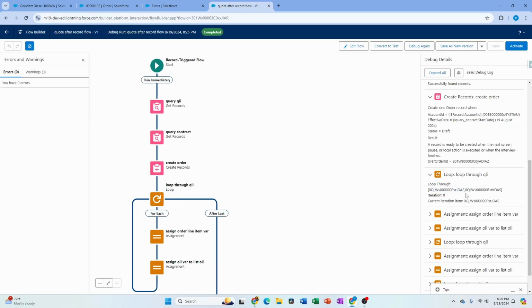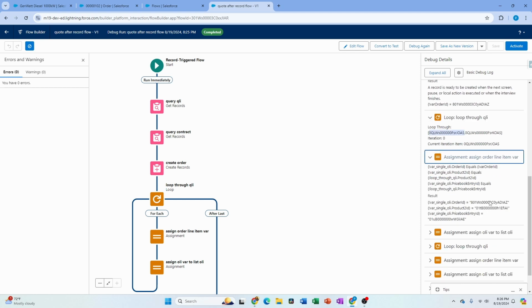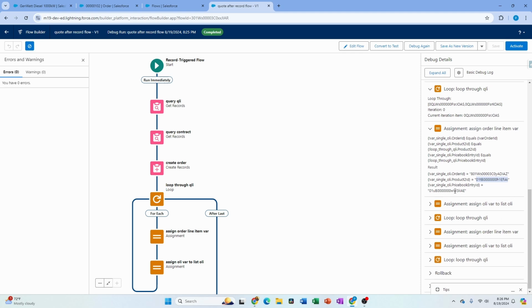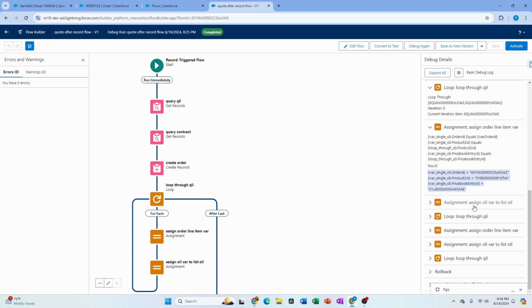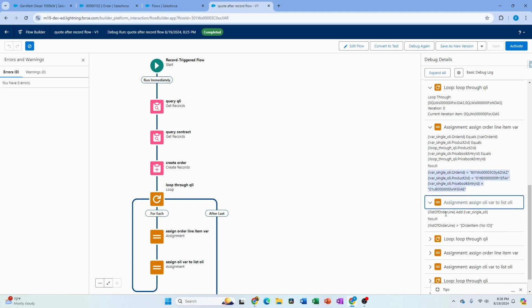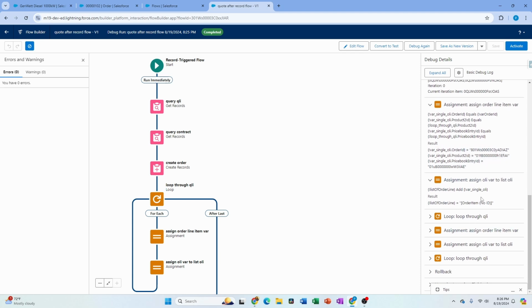So it will take you through the first one, then it's doing the assignment. The first assignment, as we said, it is assigning the order ID that was just created over here, DIAZ, as you can see. Product 2 ID is the ID that it found in that quote line, and the price book entry ID. So that's the first assignment. Then it is adding this whole thing into this list. I know this is not very clear, but it's basically adding those items to this list.